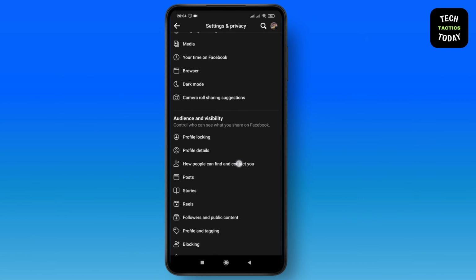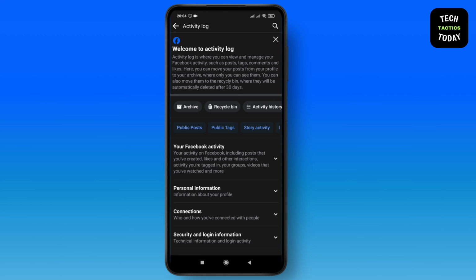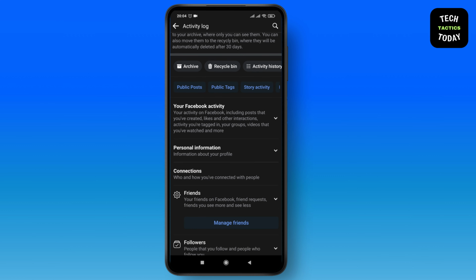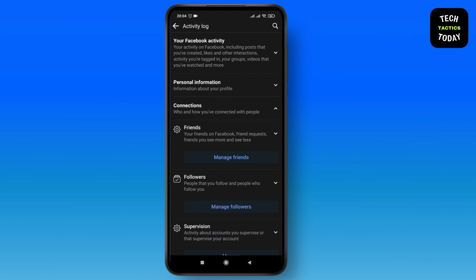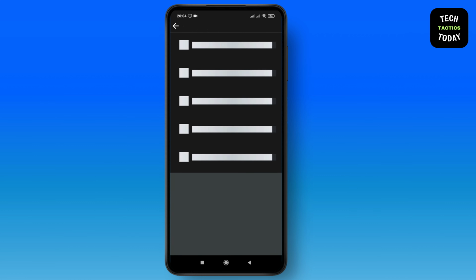Scroll down to your activity log. So tap on here. After that, go to the connections and tap on followers. Again, tap on people who followed you.